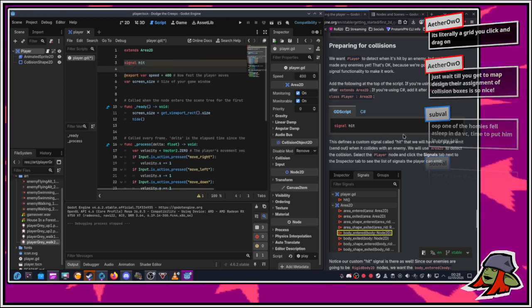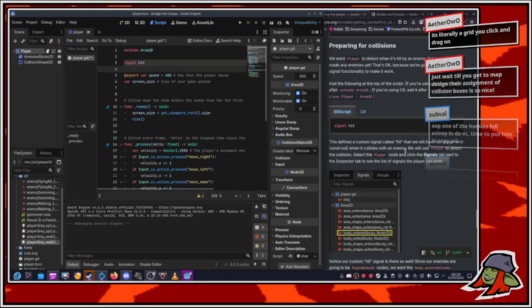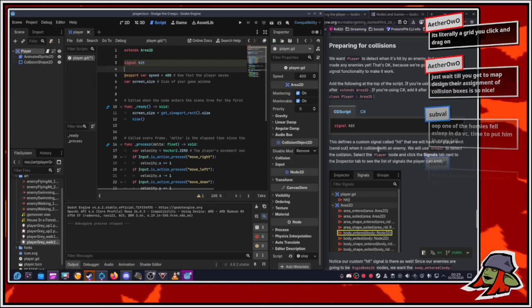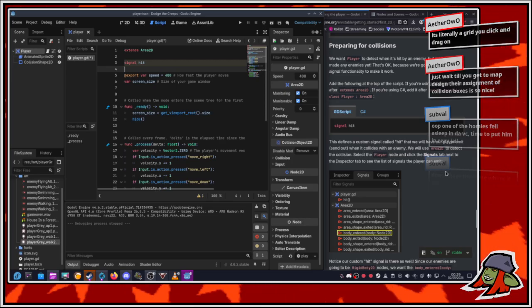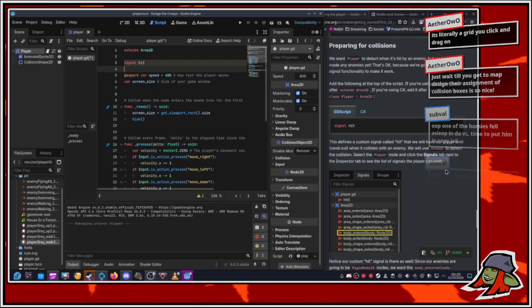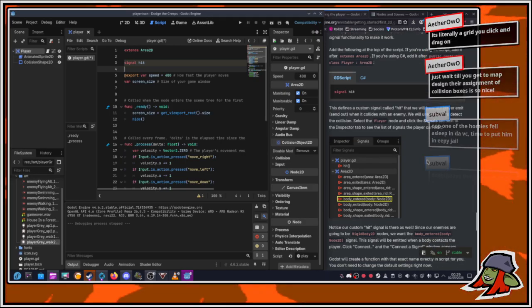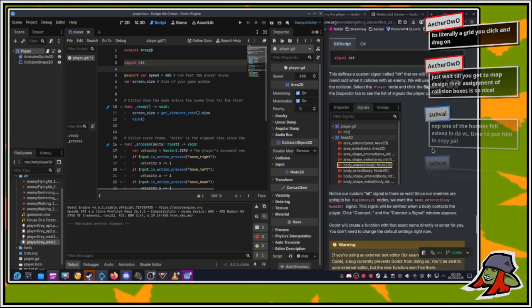Signal hit. This defines a custom signal called hit that we will have our player emit, send out, when it collides with an enemy. We'll use Area2D to detect the collision. Select the player node and select the Signals tab next to the Inspector tab to see the list of signals the player can emit.